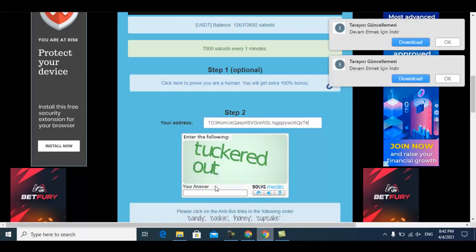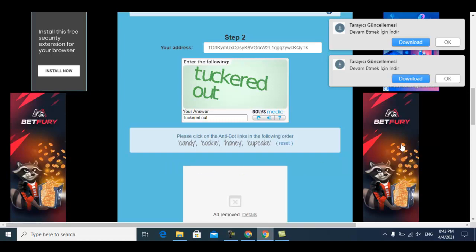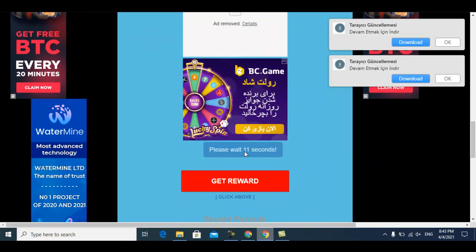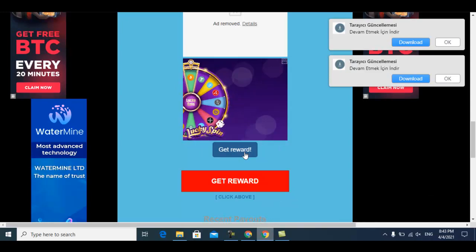And after that, solve this little captcha. After solving the captcha, come down and solve this one: candy, cookie, honey, and wait 50 seconds. After 50 seconds you will be able to get your free reward. Okay, now just click get reward.